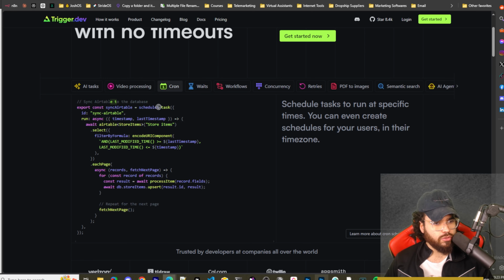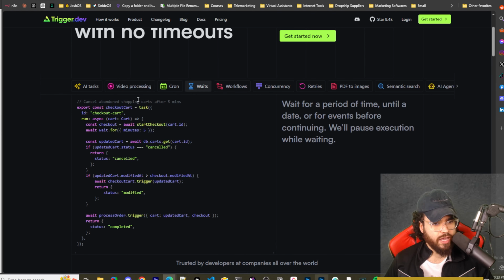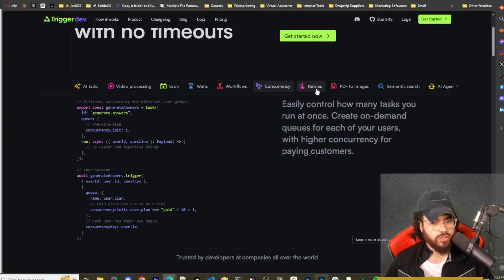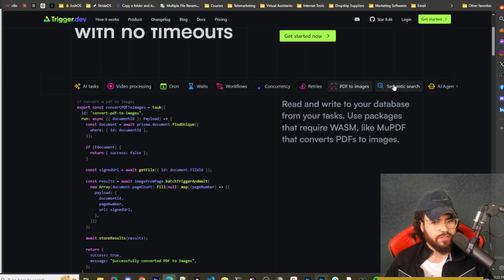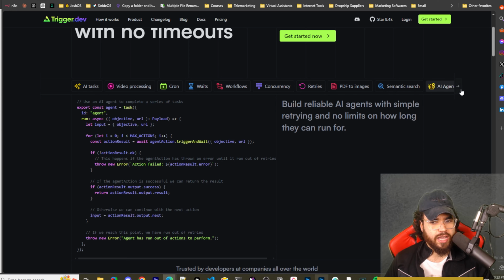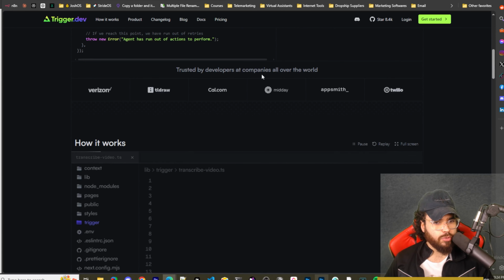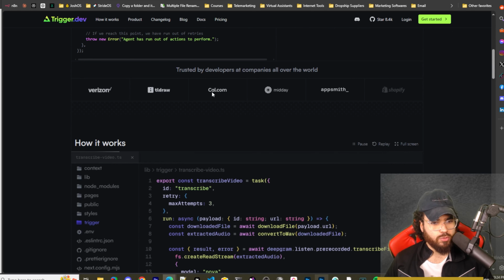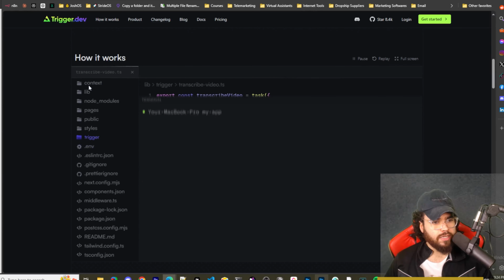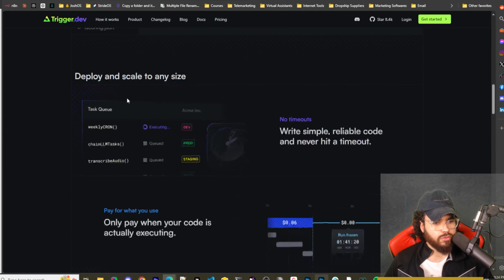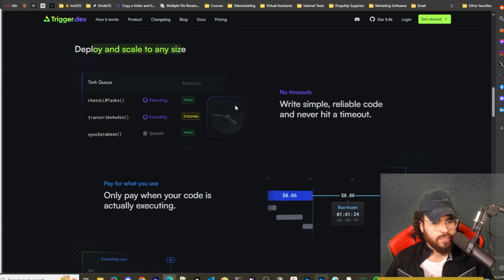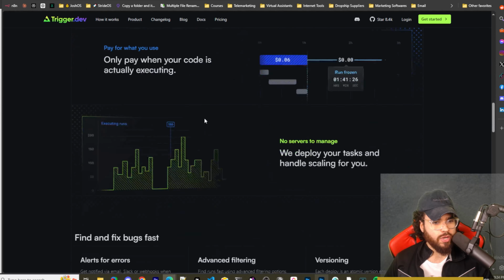So Airtable, to sync Airtable to the database. Right here: workflows, concurrency, retries, PDF to images, semantic search, AI agents. So really cool stuff. Trusted by developers at these companies: AppSmith, Twilio, Cal.com, Verizon. How it works, I'm not going to go through everything line by line, but deploy and scale to any size, write simple, reliable code.